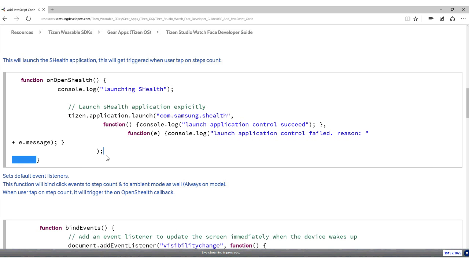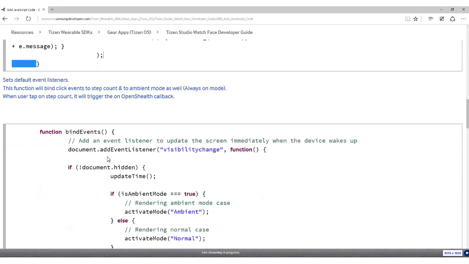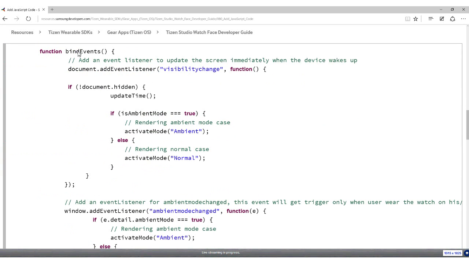So I'm having a different method called the bind events, which is going to bind all the events for me because we need to register a lot of listeners here. I'm going to do that here.